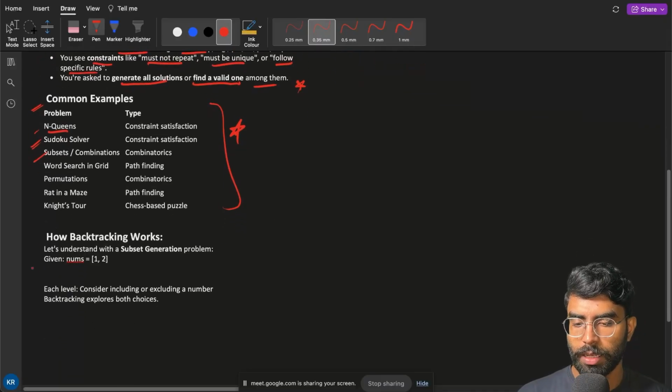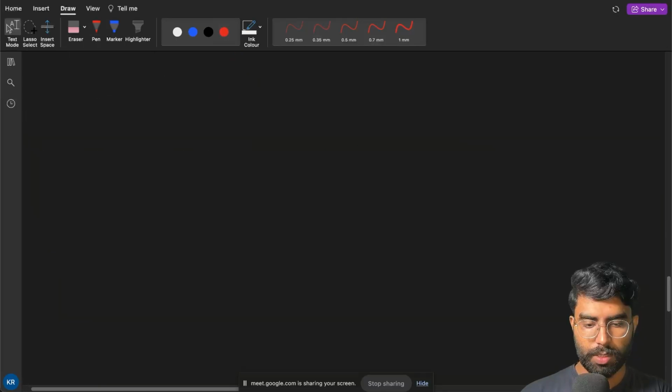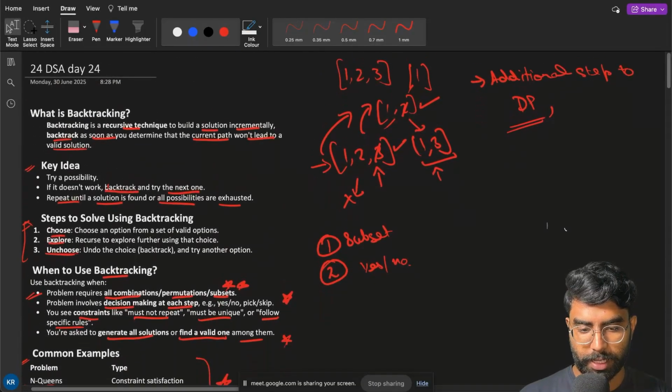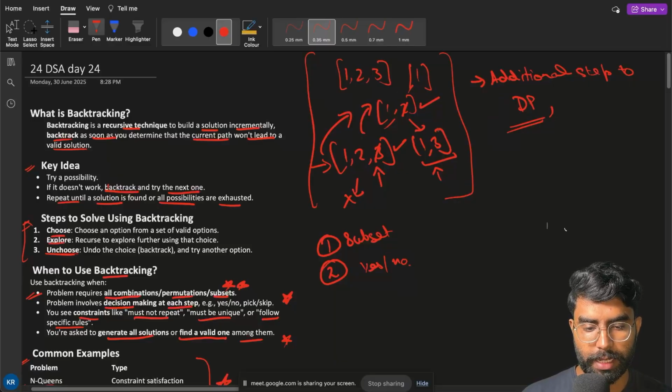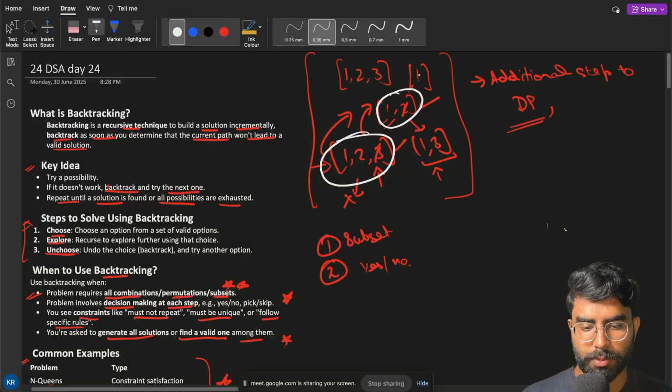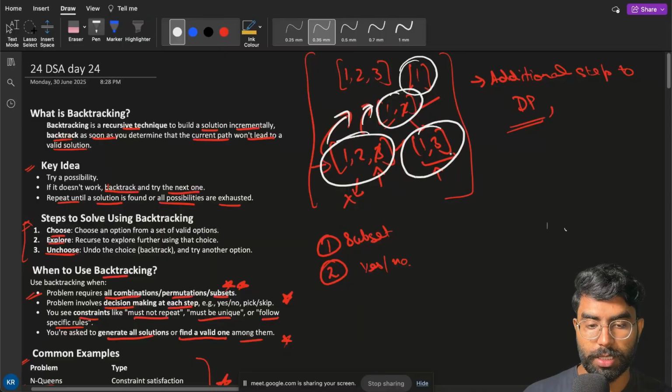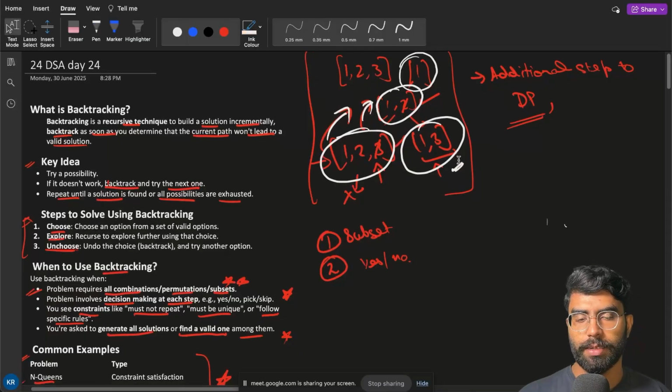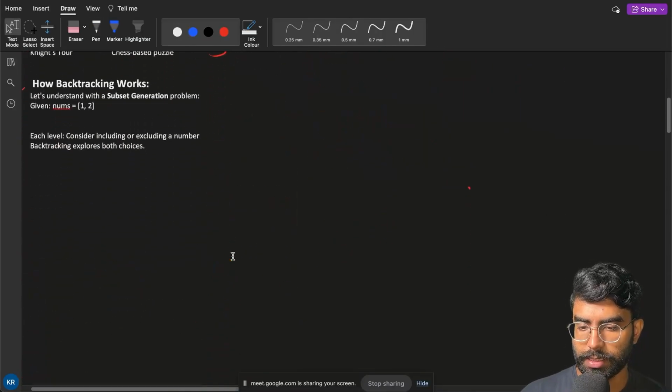Now, how does this backtracking work? Let's see the example. Okay, so I explained this example to you, right? 1 2 3. We are calculating the subsets, right? 1 2 3 is a subset, 1 2 is a subset, 1 is a subset. When we are backtracking, we are removing 3, we are removing 2, then we are adding 3 on the same 1. This is one of the subsets, right? So let's check this question.